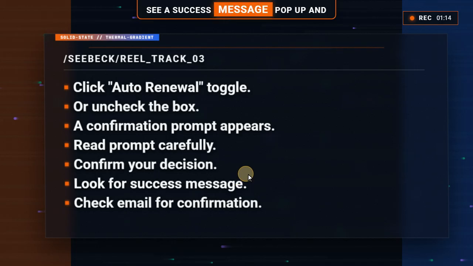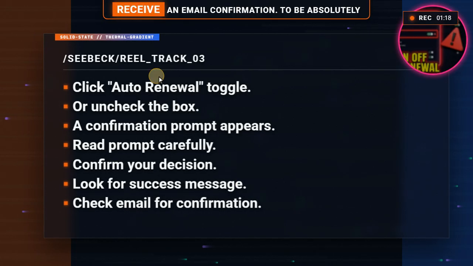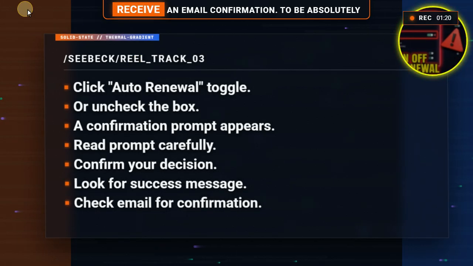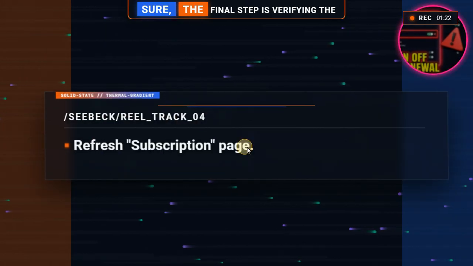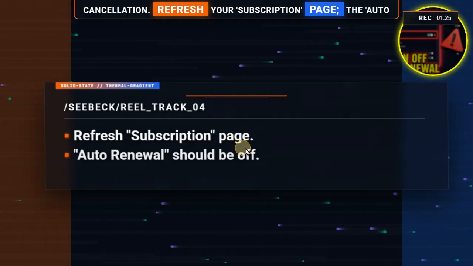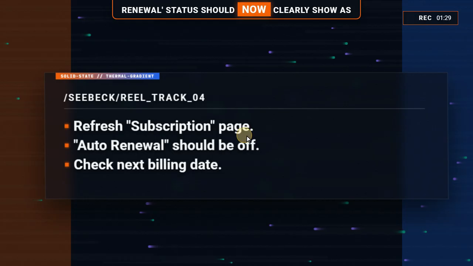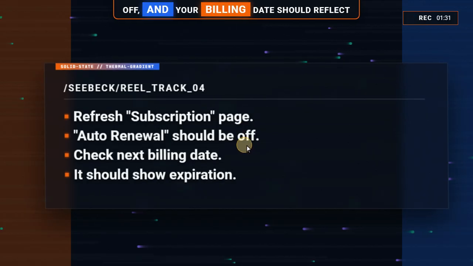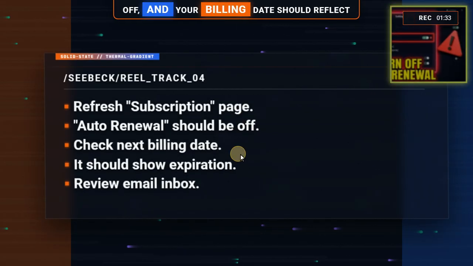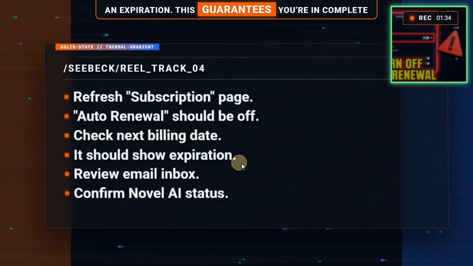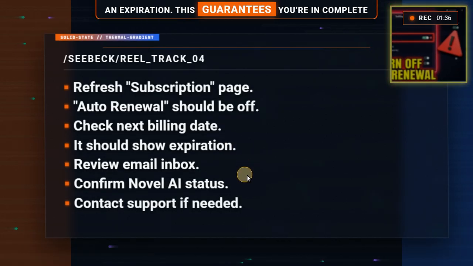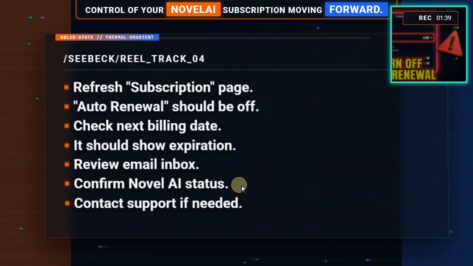You should see a success message pop up and receive an email confirmation. To be absolutely sure, the final step is verifying the cancellation. Refresh your subscription page. The auto-renewal status should now clearly show as off, and your billing date should reflect an expiration. This guarantees you're in complete control of your NovelAI subscription moving forward.